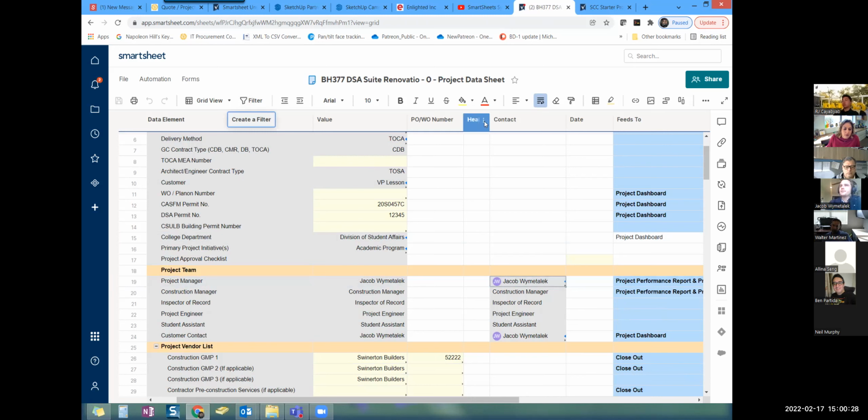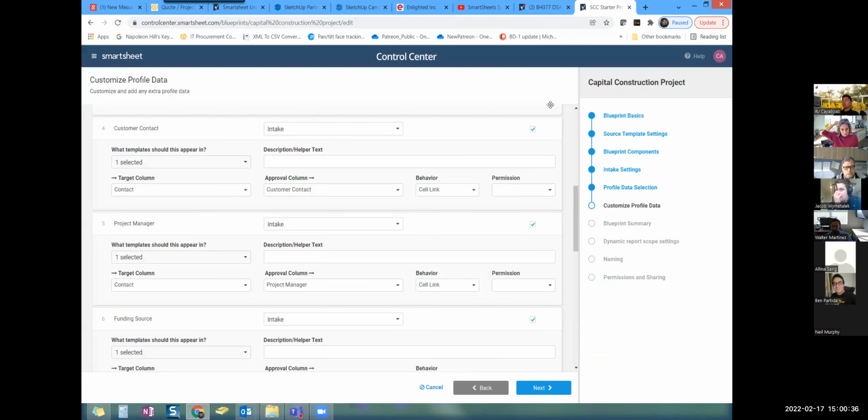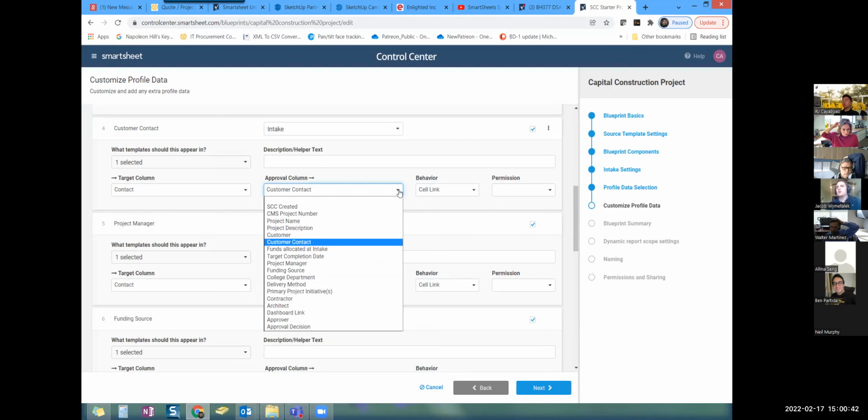Okay. All right. So here's another reason why we put them in a contact column. Let's go back to Control Center. So you'll see, and we'll talk about that in just a minute, look at the approval column. You can see it's the approval column, and then it has an arrow going away from it. I'm not sure why they didn't set it up logically, with the approval column on the left and the target column on the right, so the arrow follows the right way. It just doesn't make sense to me.